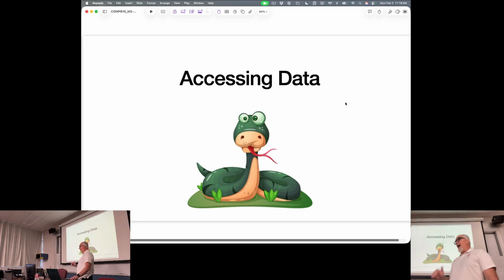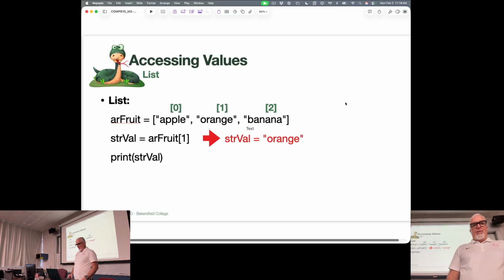So if I want to access data on a list, if I want to read from a list, I'm going to use the index. Okay, so for example, in this code, the first line establishes an array or a list of fruit. You can see apple is index 0, orange is index 1, and banana is index 2.